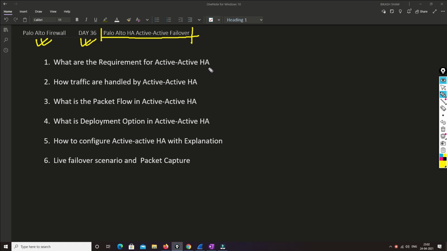In this video, I'm going to explain the requirements to build active-active failover in Palo Alto firewall, how the traffic is handled by active-active peers, what the packet flow is for active-active HA pairs, what deployment options are available right now, and how we can configure it, as well as explaining the options. I'll also be testing an application and seeing how the application reacts during the failover time, and whether the session persists or the connection gets completed or not.